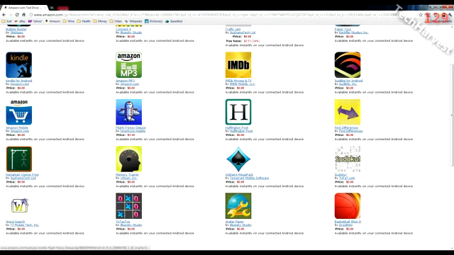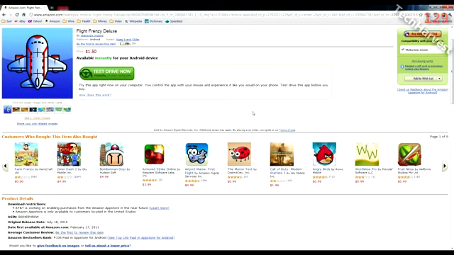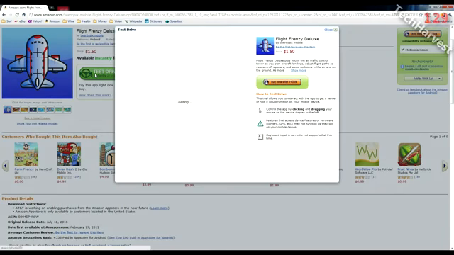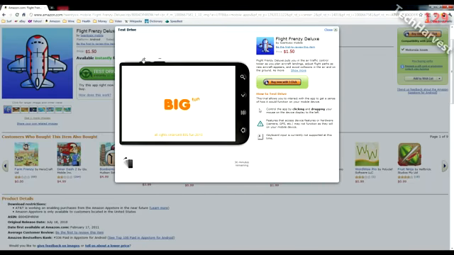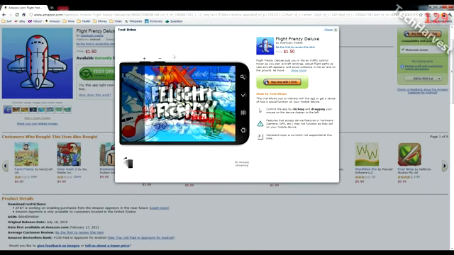Flight Frenzy Deluxe. It's $1.50 normally, and it says available instantly for your connected Android device. We're going to try it before we buy it, so we're going to test drive this. So here's the Flight Frenzy Deluxe page, and we're going to click Test Drive Now. All right, and it's connecting. Now, the main reason I want to try something like this is because you have the volume rockers, and I want to try those out.